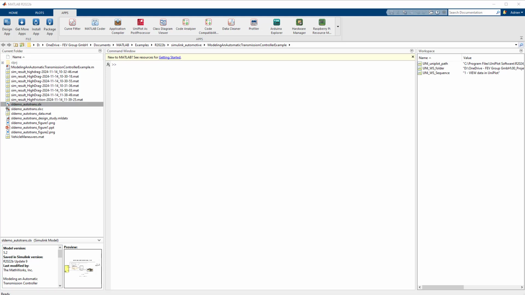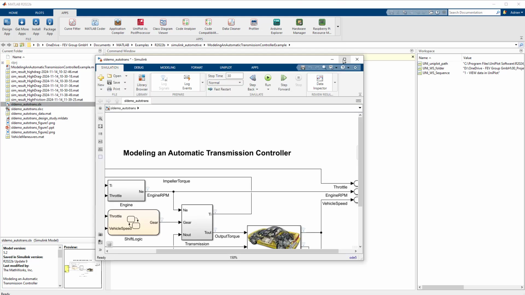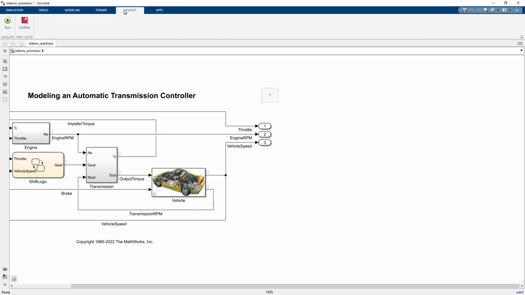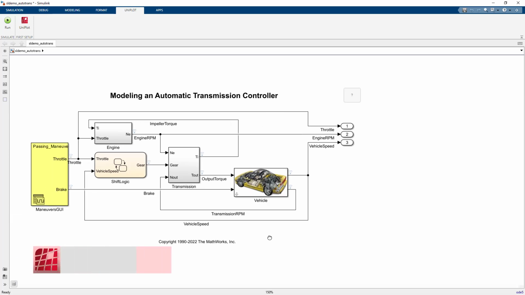I go back to Simulink. Now you can see I have a UniPlot tab with the Run button, which is the same as you find everywhere else in Simulink, and the UniPlot button. No need to open it. You are now ready to use UniPlot as a post-processor for Simulink.